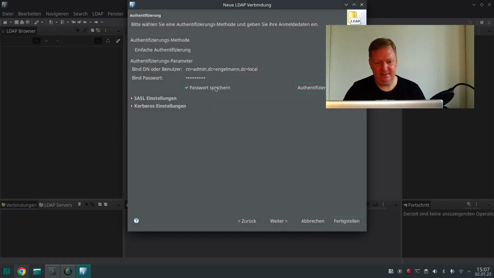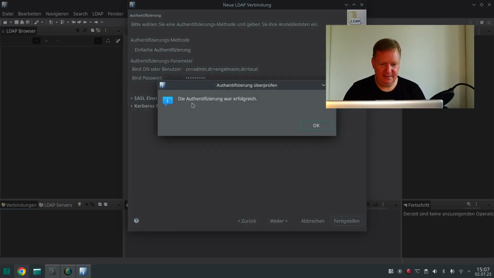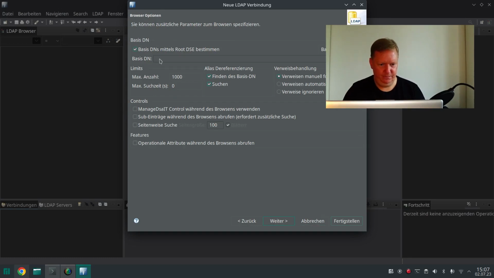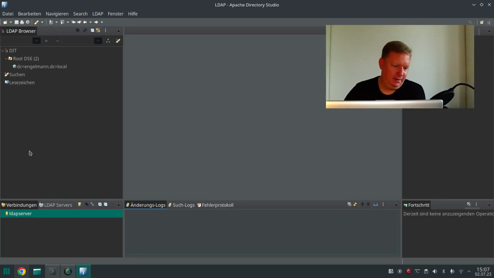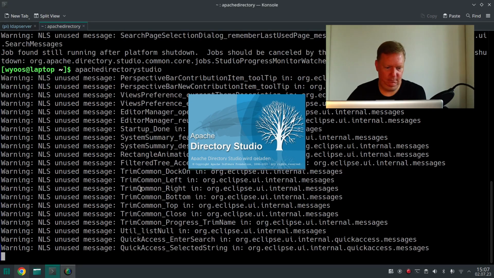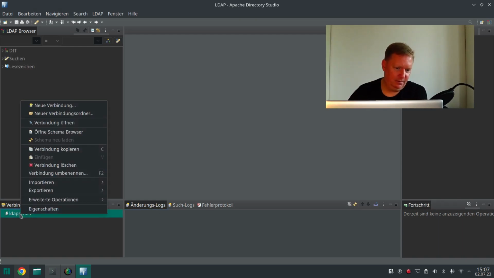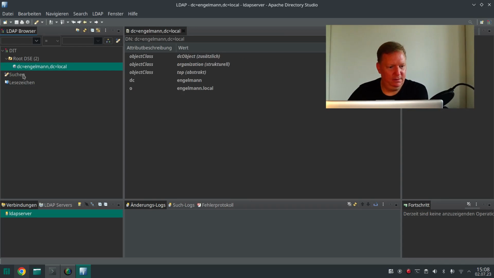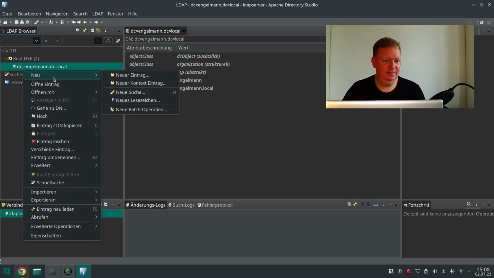Here with this button you can test if the settings are okay, and it says here authentication was successful, so the settings that I've made are good. You can set a base DN, distinguished name, where you want to start, but I will just click finish. And now down here you have this server connection, and if you now close the program, start it again, there you have this connection again, and double click it, now you are connected again. The DIT is the directory information tree, that's your tree here. And here is your domain engelmann.local. And now we can start editing this tree.